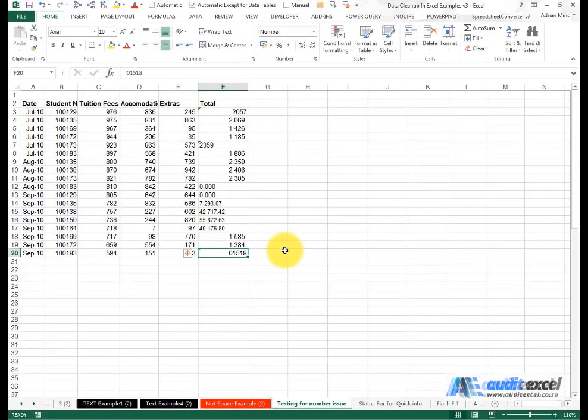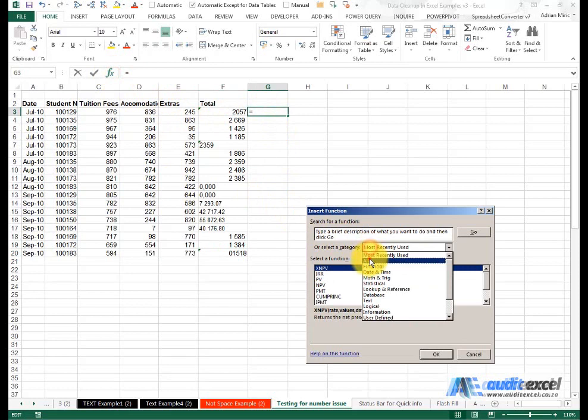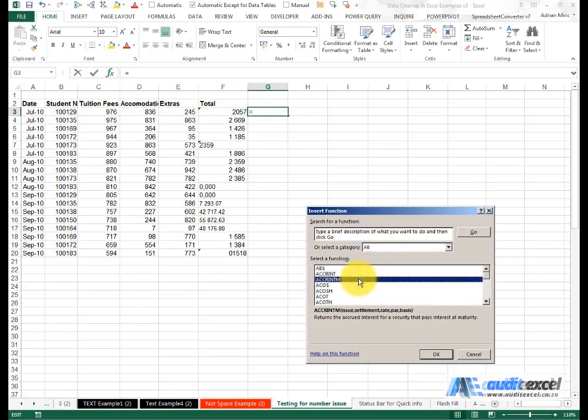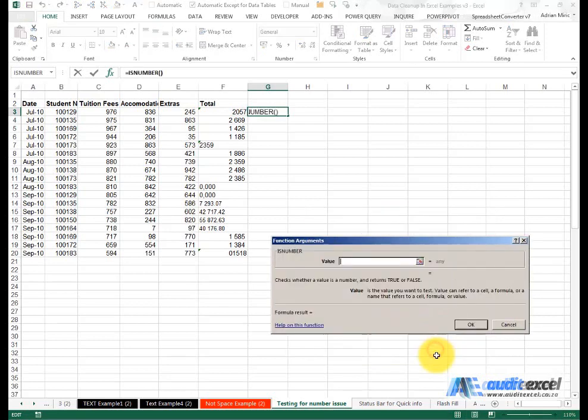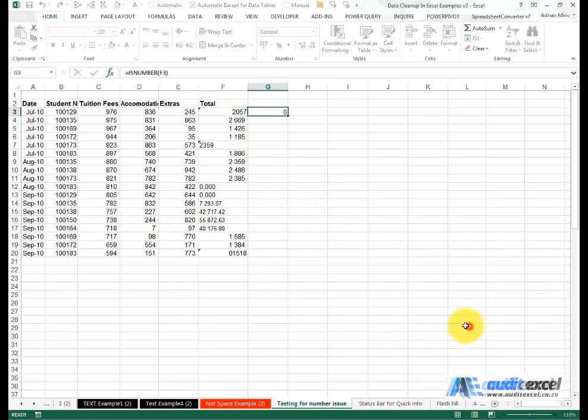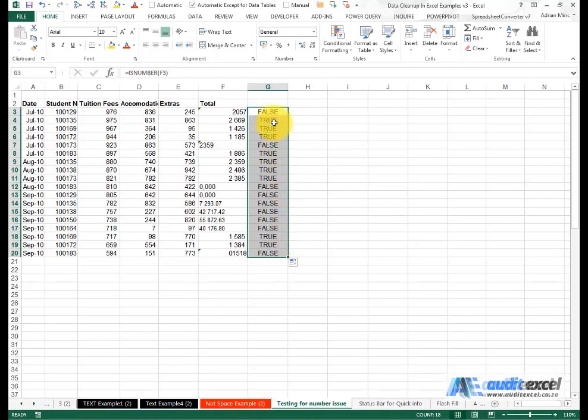There are formulas that help you test if a number is actually a number as seen by Excel. So if we go here, you'll see there's a function in Excel called ISNUMBER. And what we can do is we can point at the cell that we're worried about, and it will tell us either true or false whether Excel sees that cell as a number or not.